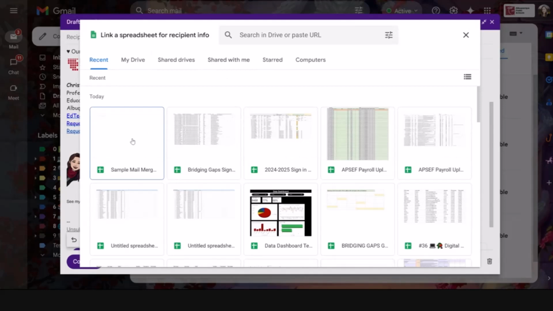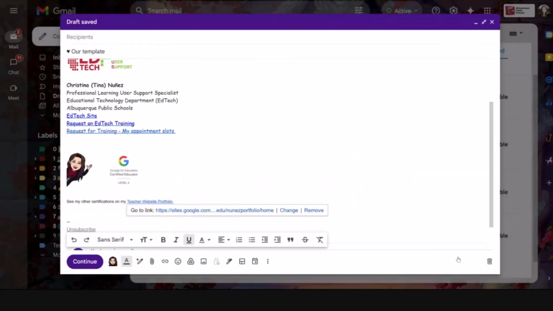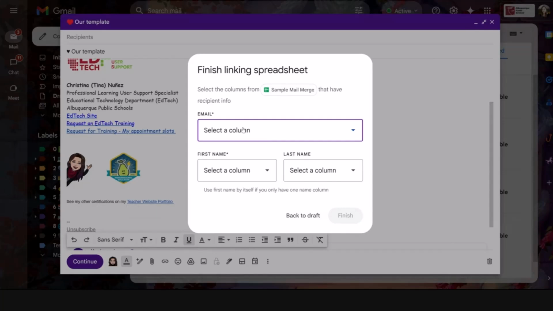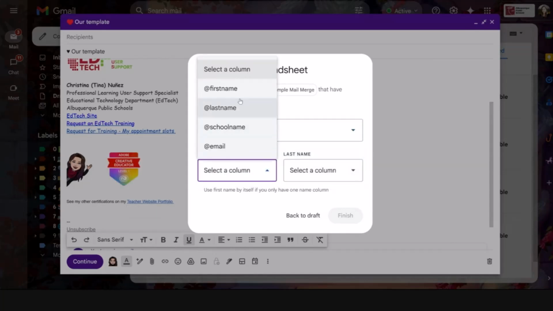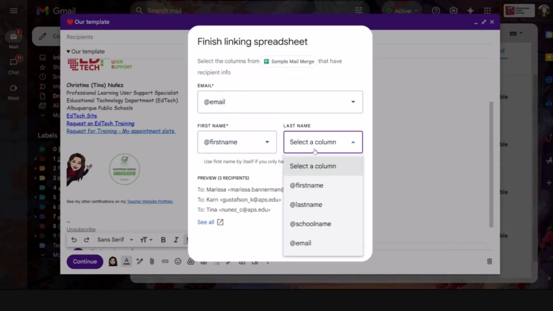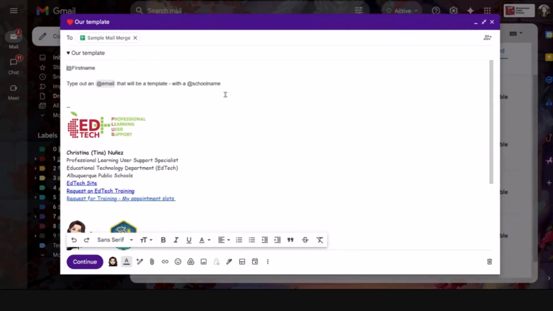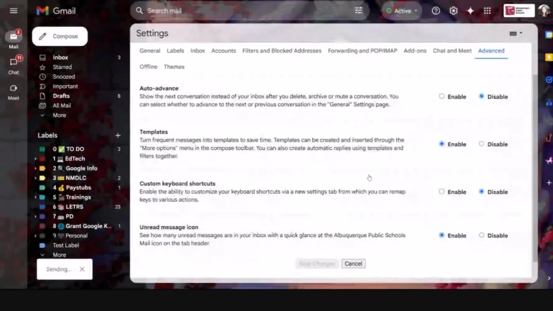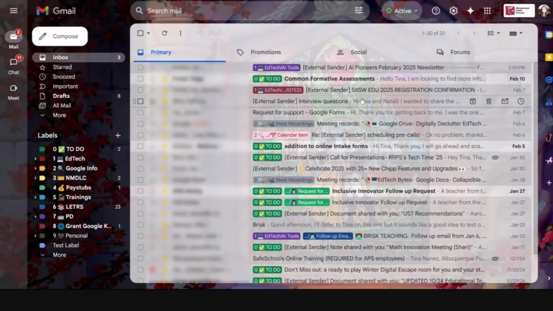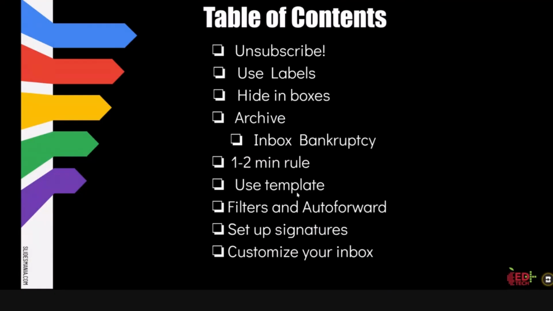So we're going to link this spreadsheet, which is my example, and we're going to select the email column for email. For first name, we're going to use first name. For last name, we're going to hit last name. I'm going to hit finish, and now it's going to say sample mail merge, but when I go to continue, I'm going to send all, and it's going to send that email filling in those blanks, giving individual emails. That's how you use templates.